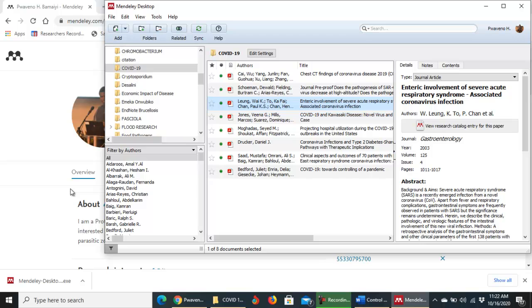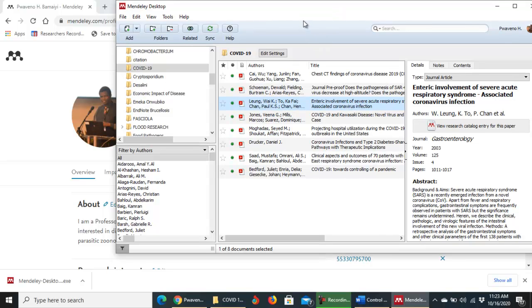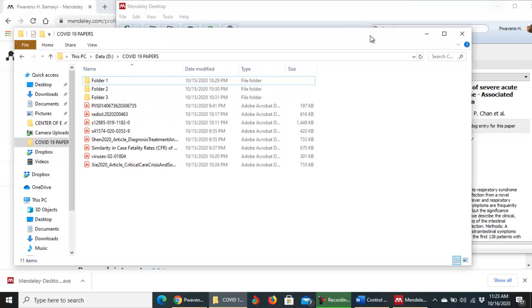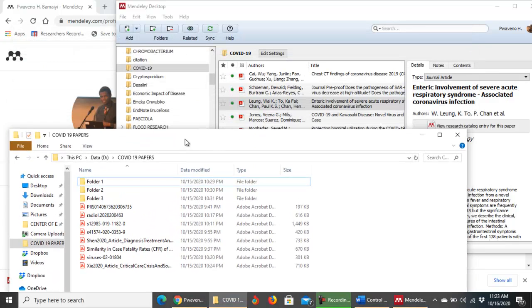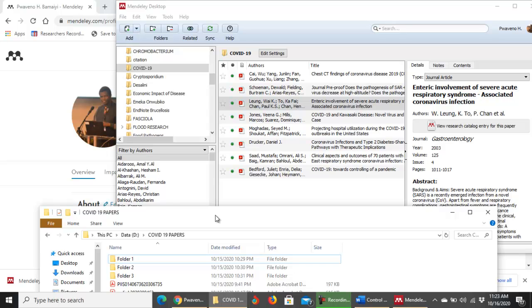So I can also drag and drop. All right. So let me keep this here so you can see. I move this a little bit. Then this folder, let me see if I can minimize this drive D. Let me minimize it a little bit. Now I'm going to drag folder 2 and drop it inside my Mendeley desktop library.